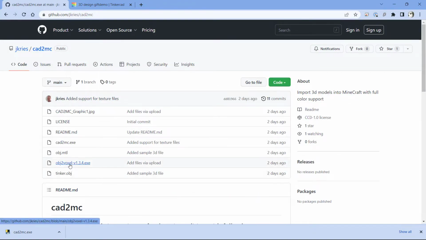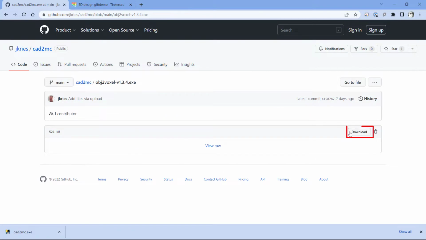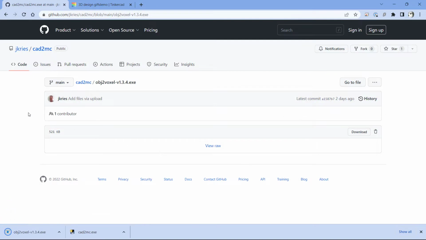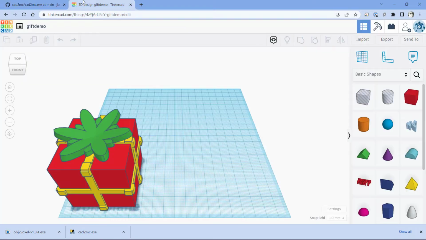Let me go back, and the second file is this obj2voxel version 1.3.4.exe. This is a utility I found from another creator on GitHub to convert obj files, those are 3D files with color support, or STL files into voxels, which are cubes that have an X, Y, and Z coordinate. So once we have both of these files saved, now we just need to grab a color OBJ file for us to convert and bring into our Minecraft world.